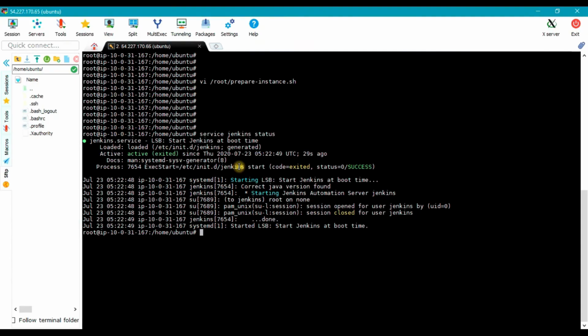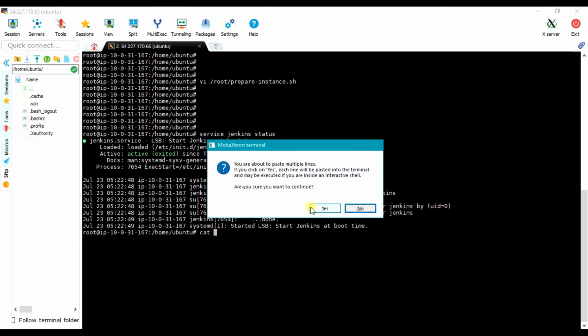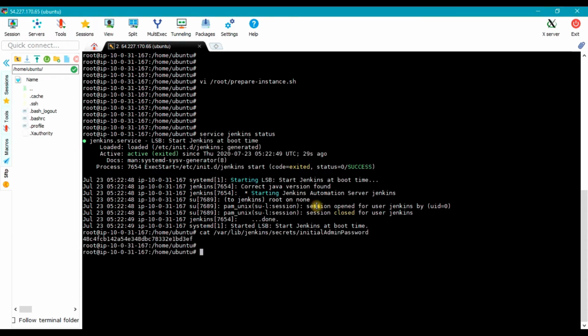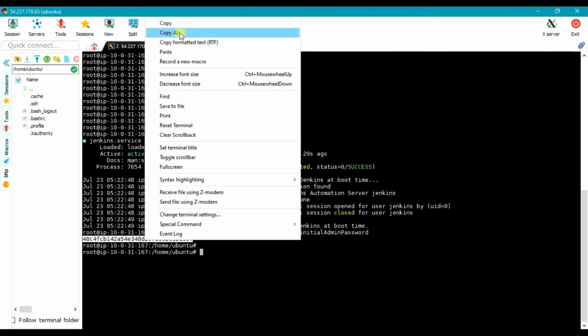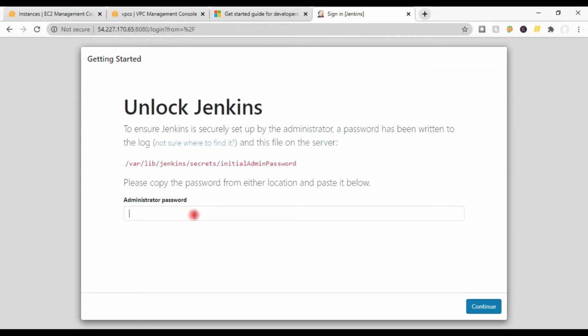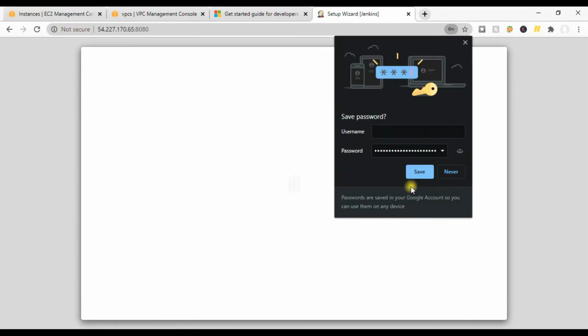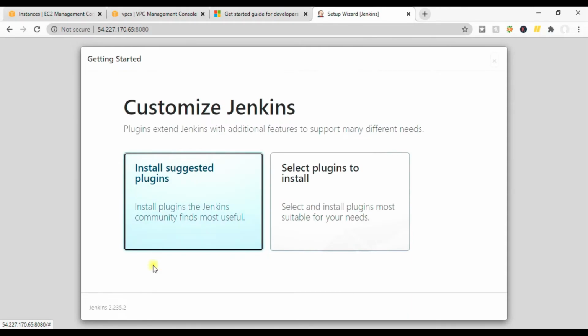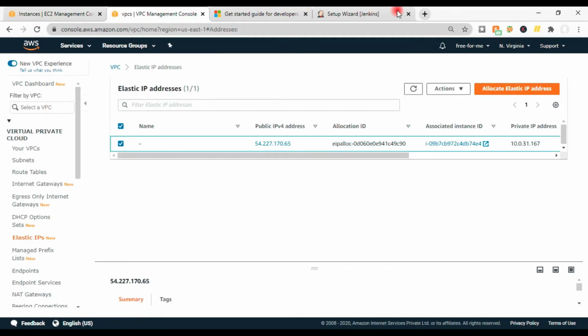So copy this path, cat it, vi it, whatever you like, and paste. It is the password. Copy the password and insert it here. Continue. Okay, so it's asking for plugins. So we will check in the next tutorial for setting up Jenkins. And I think this is good enough for now.